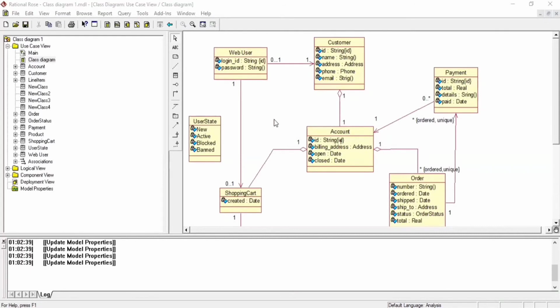It also describes the relationship between these classes and objects of these classes. Like customer and account can have one-to-one relationship. Similarly, web user and shopping cart can have 0 to 1 or 1 to 1 relationship.